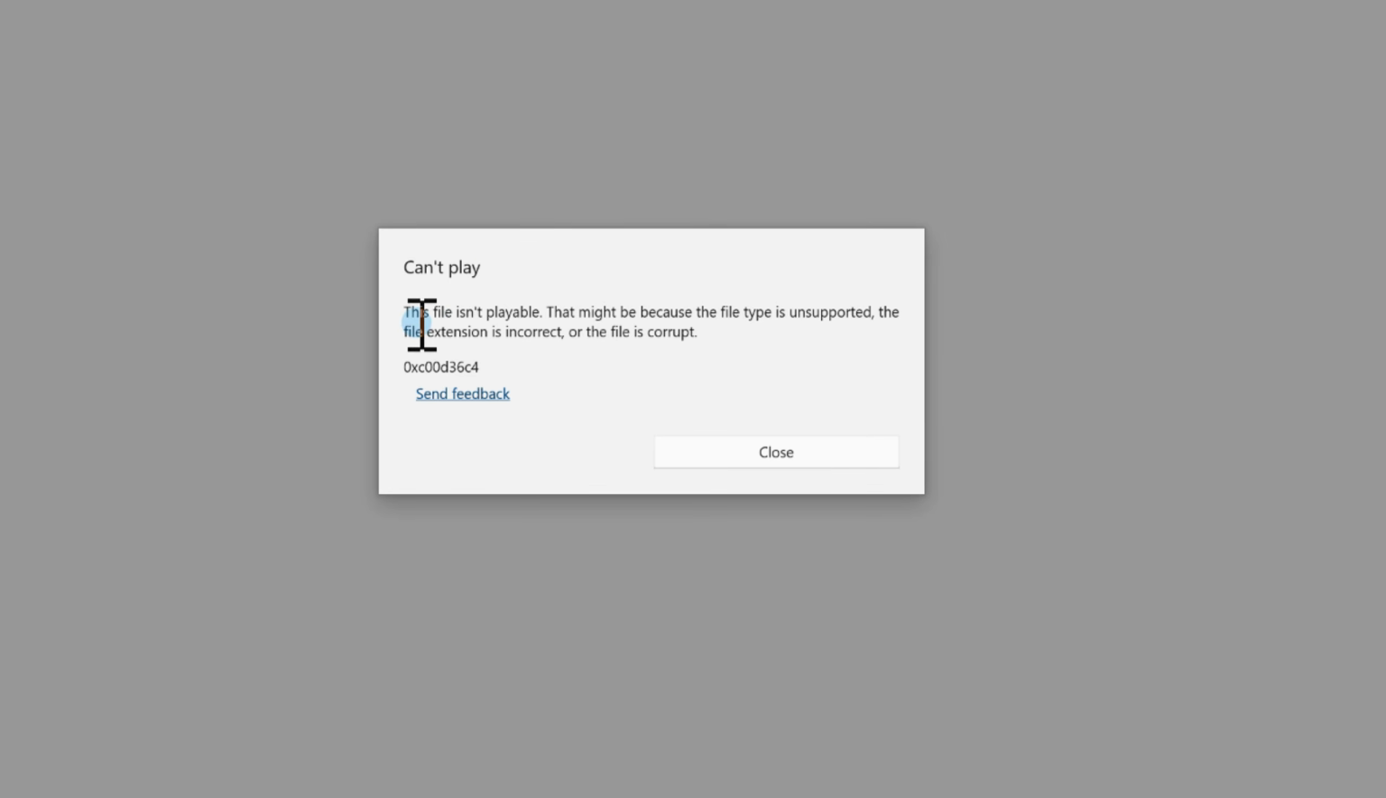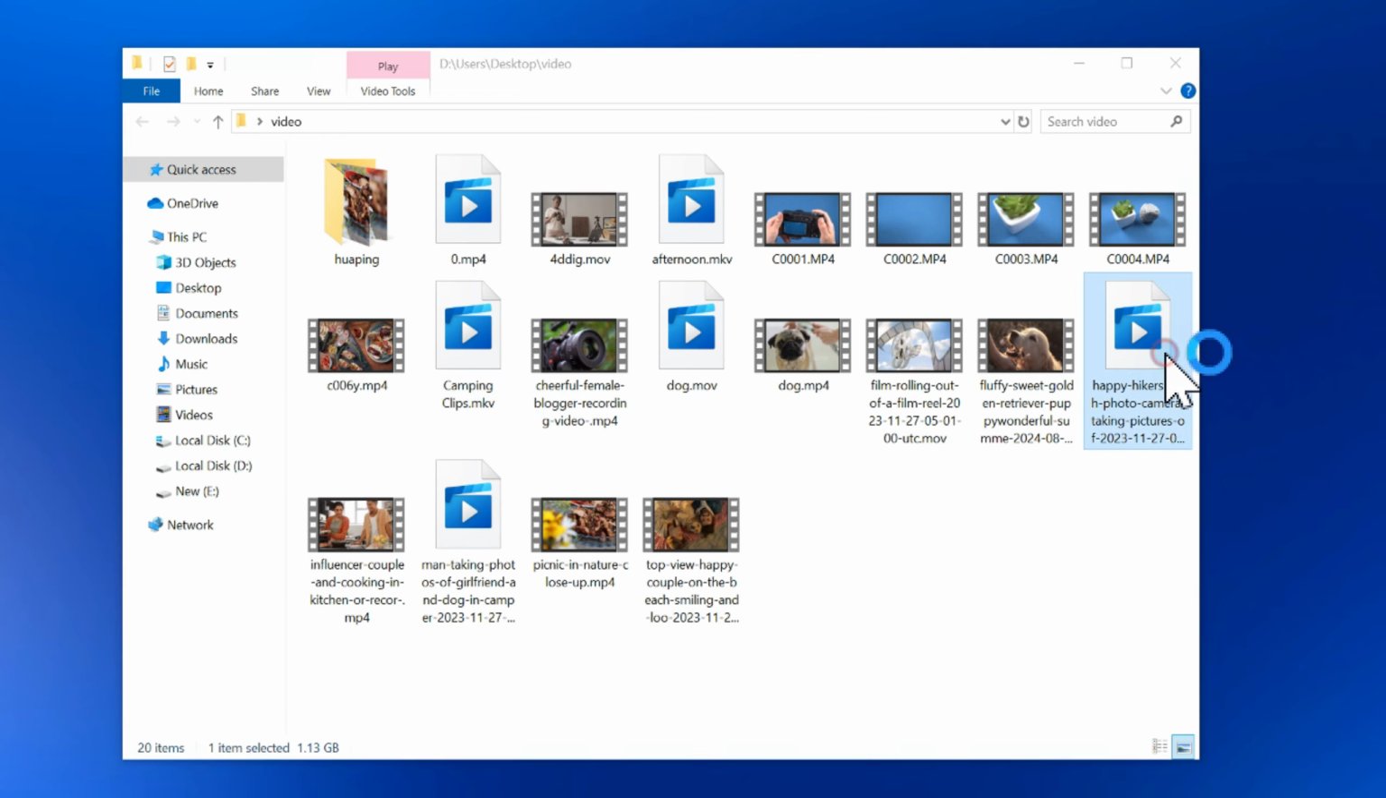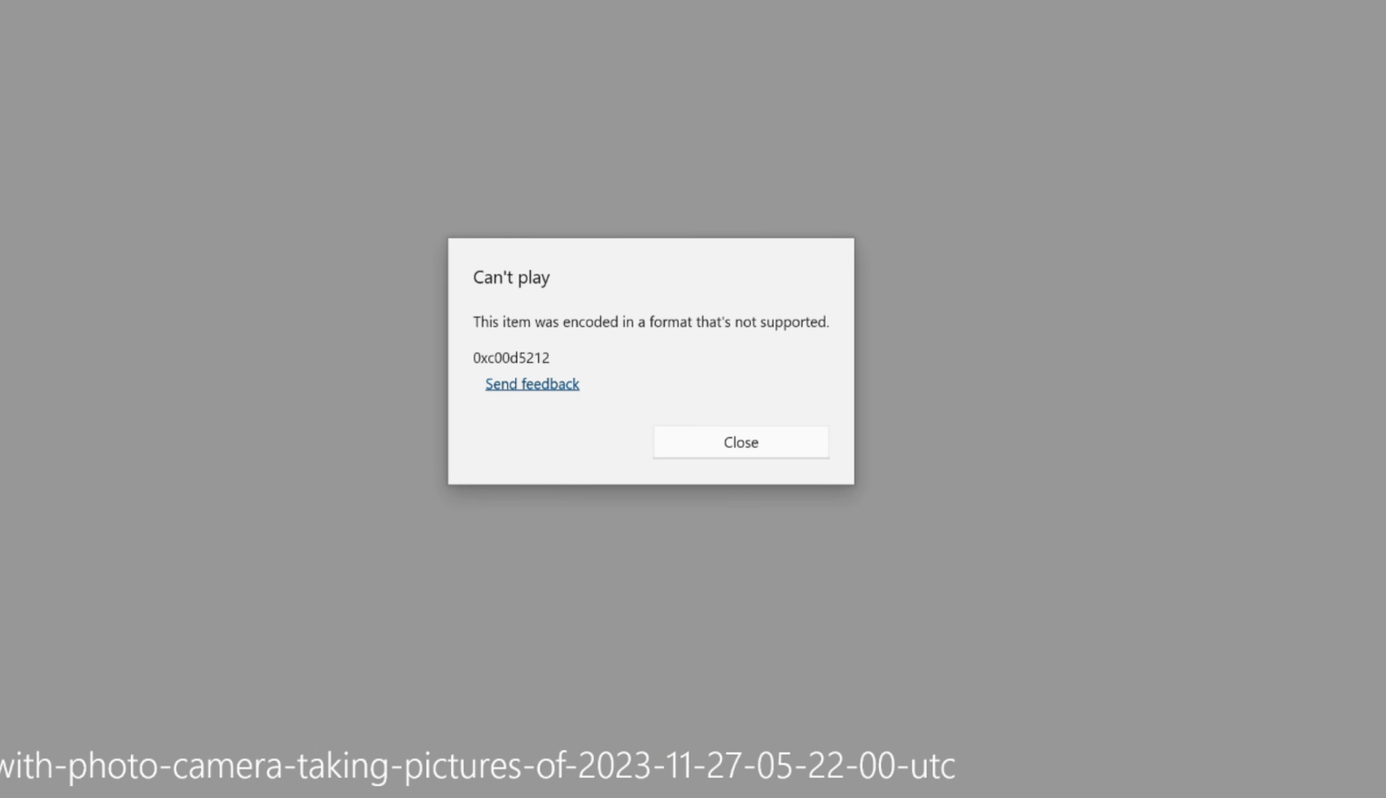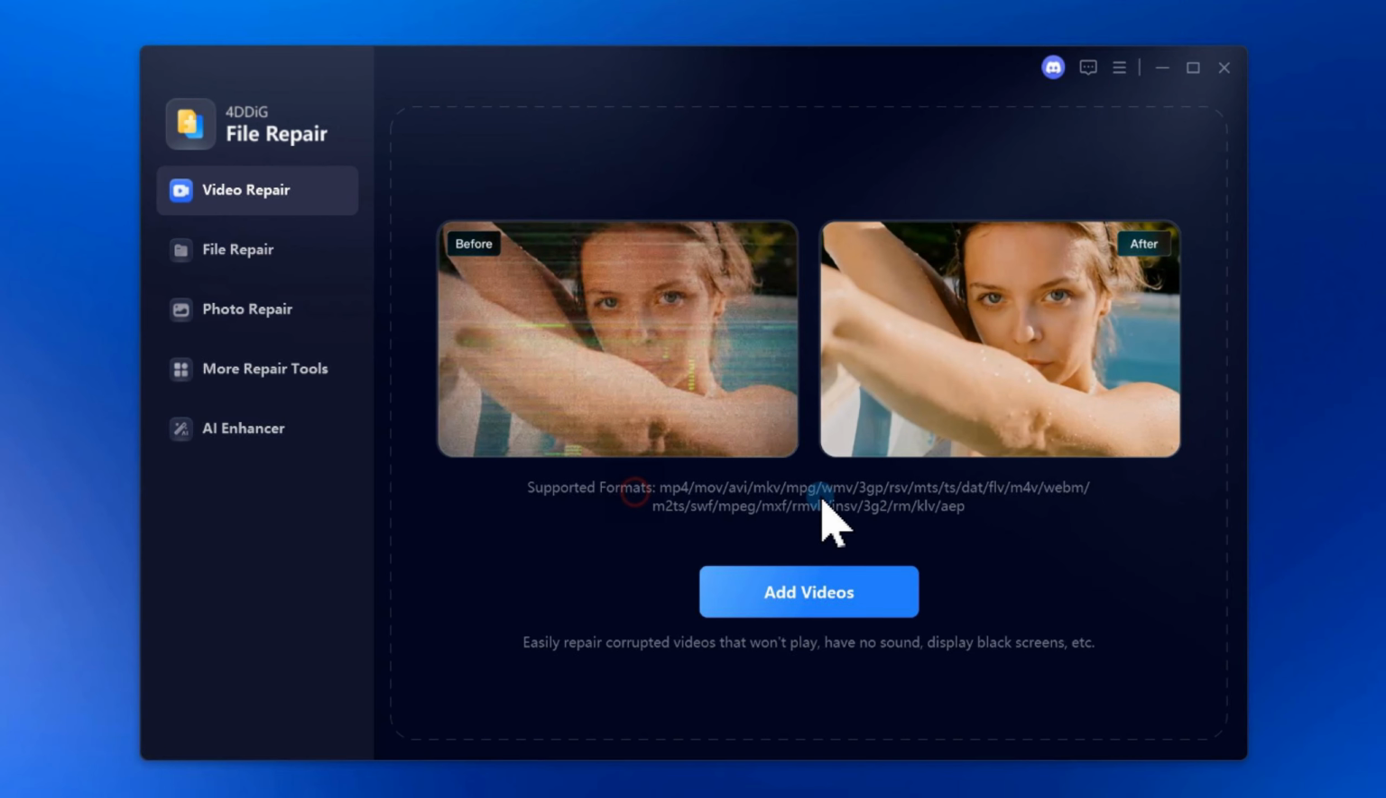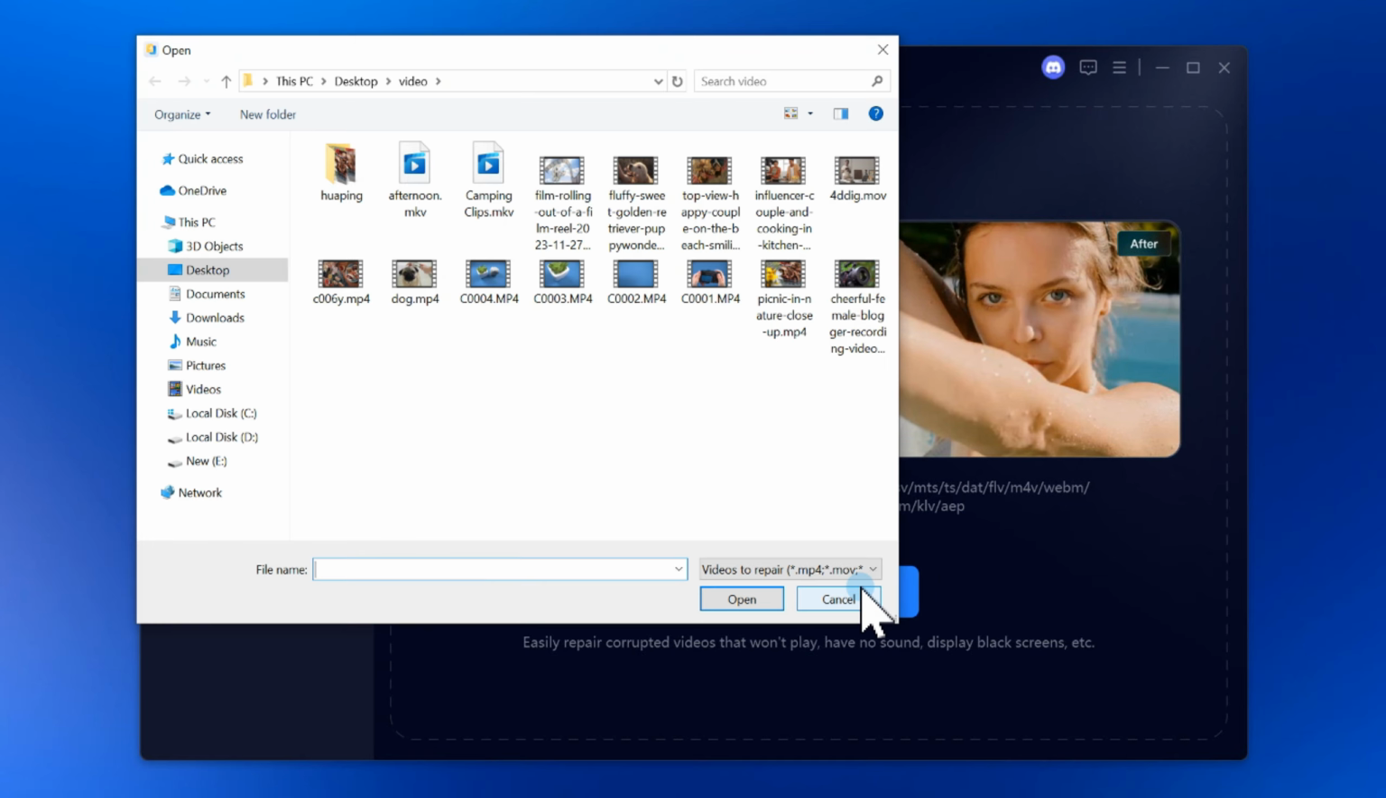Ever tried to play a video and got that dreaded "we can't play this file" error? Don't panic, it usually just means the file is corrupted. That's where the video repair feature comes in. It supports all the popular formats, MP4, AVI, MOV, and more. With a single click, you can bring your broken videos back to life.